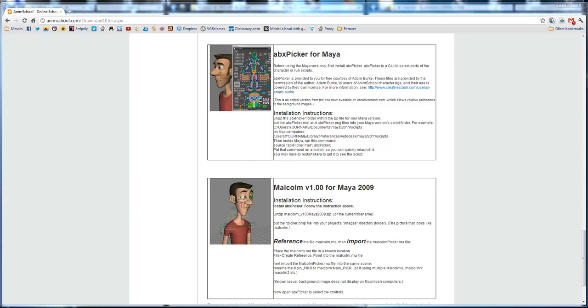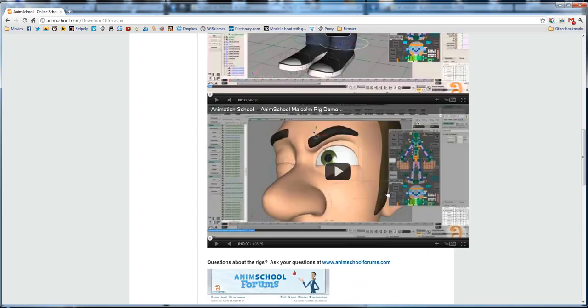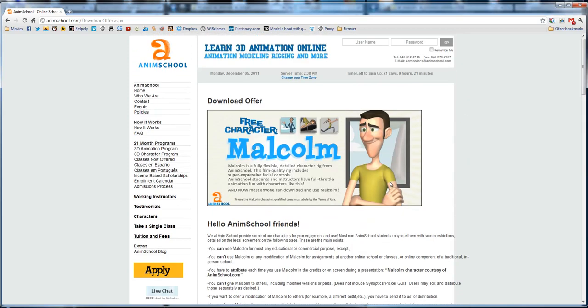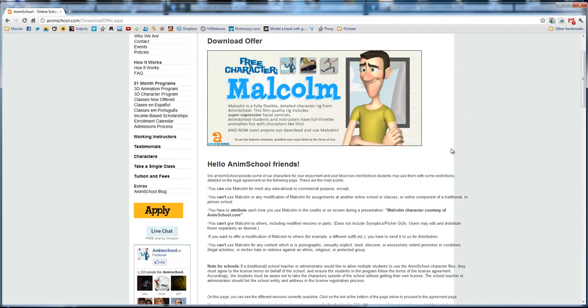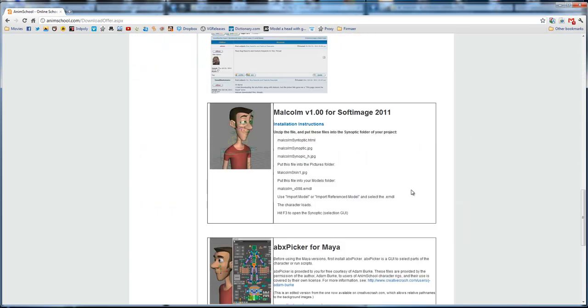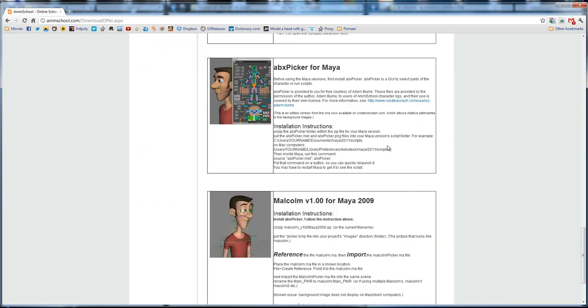Hi everyone, I'm going to show you how to use the ABX picker for Maya together with the Malcolm rig, which is provided by NM School. Firstly, you're going to go in and register and download the files needed.